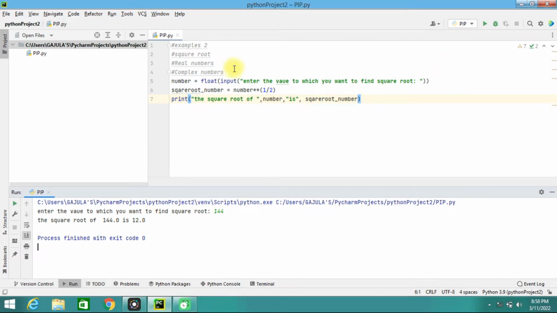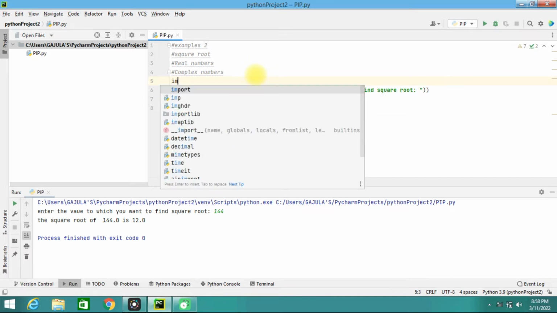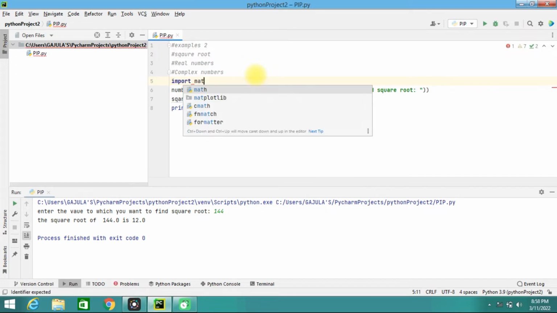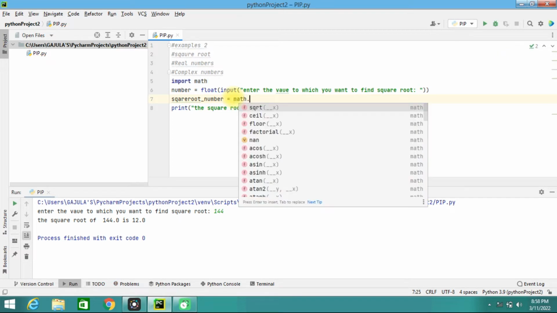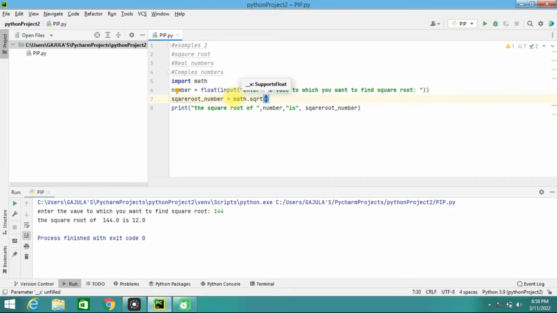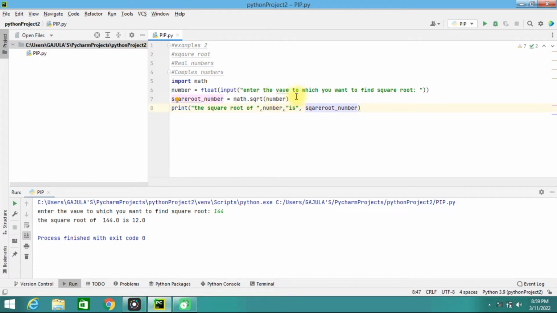There is another method. This one is the first method. Instead of using this double star, we'll be able to use the math module. Okay, math package you can use. For that purpose, here I'm going to import math. Then instead of using this thing, I'll be using math.sqrt, sqrt is a short form of square root, of number. Okay, this is how you can change it.